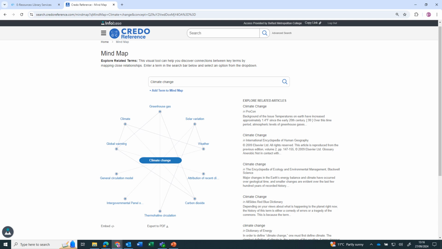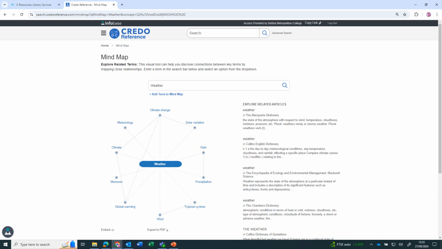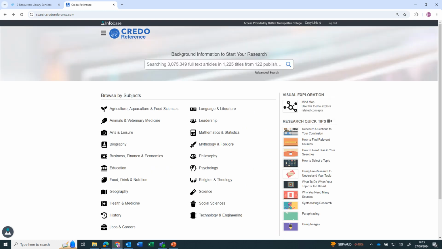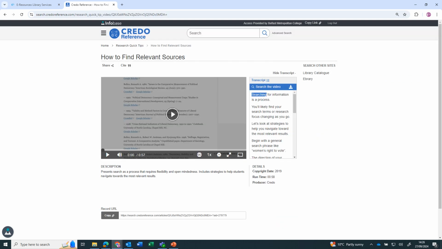The mind map takes your search term and shows related terms in a cloud. Clicking on one of these terms gives more related terms. You can repeat this process as many times as you want, at least until you run out of related terms. Export to PDF will save the current mind map as a PDF document. There are useful videos on different aspects of research available.